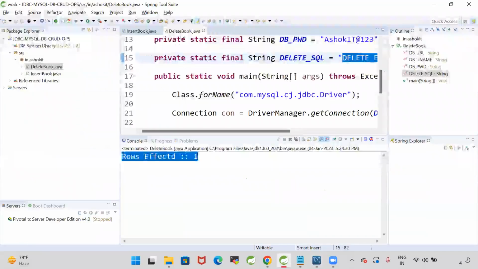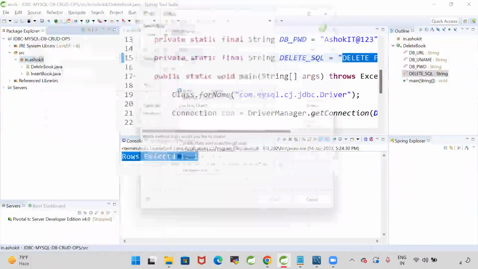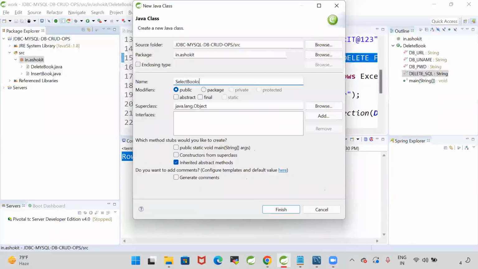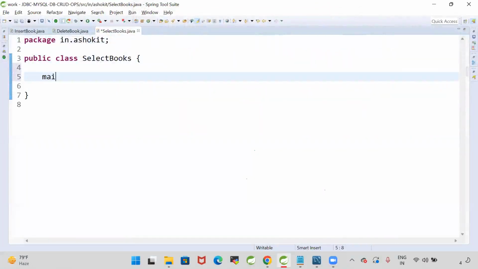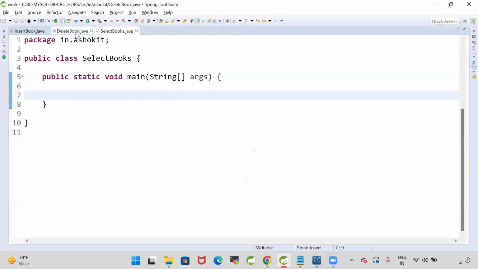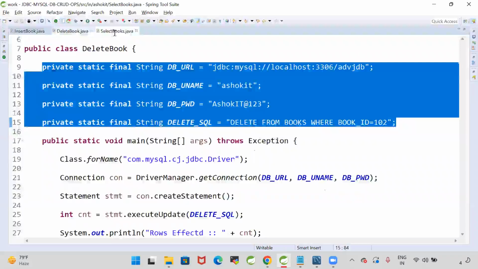Now I want to develop that application. Select books. Take these credentials, and the query also.